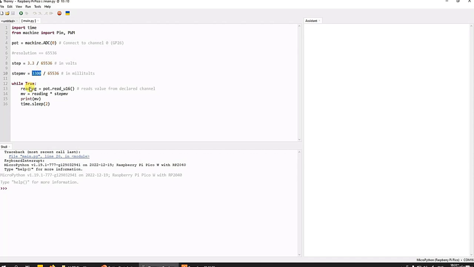Then the rest of the code is very simple. While true is our infinite loop. Reading is equal to pot.read. Pot is what? The ADC that we initialized, which is channel number 0 or GP26. Pot.read. Then MV is equal to reading into step MV, and print MV. This will just print your millivolts value.